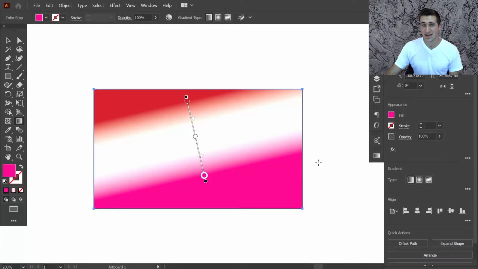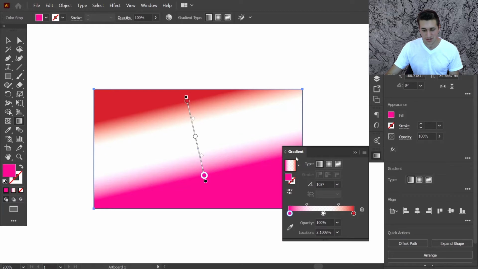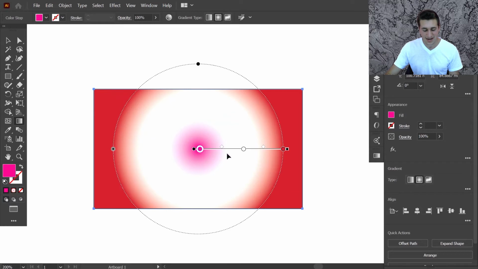But there is another type of gradient, and that's the radial gradient. If you choose your gradient panel, you've got another option. Till now we were talking about the linear gradient. You've got another option of a radial gradient. If you press on that, you see all of a sudden your gradient changed to a circle. So now all my colors are changing in a circular form.